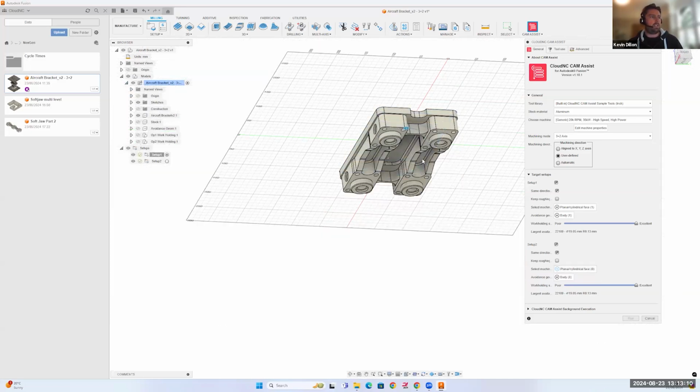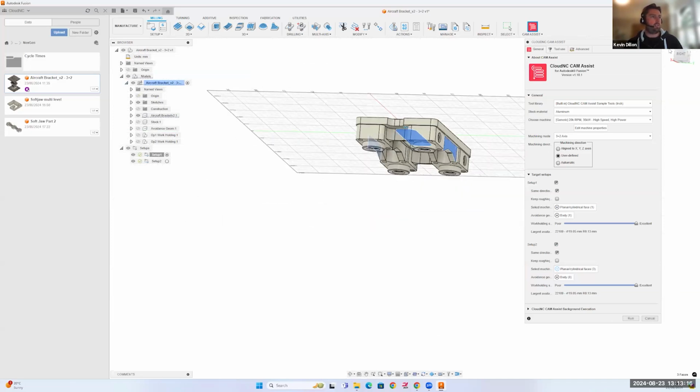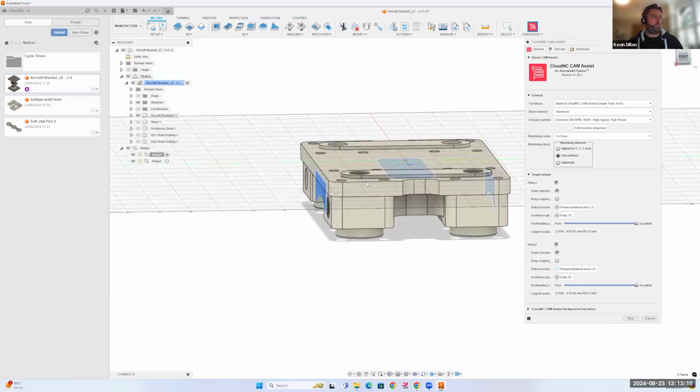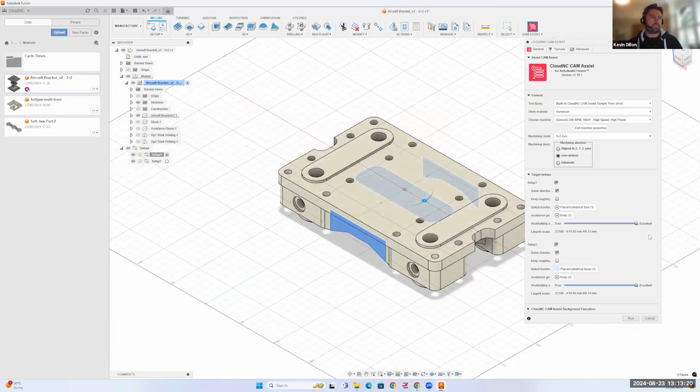I can select these faces here. So this time I want to select the bottom of the part, and I'm going to come in from either side. My tools are going to approach from those directions there. Again, if I wanted to, I can adjust my work holding and security. We can see we've got the avoidance geometry that I showed earlier selected, and Cam Assist will now avoid those areas. So I just hit run.